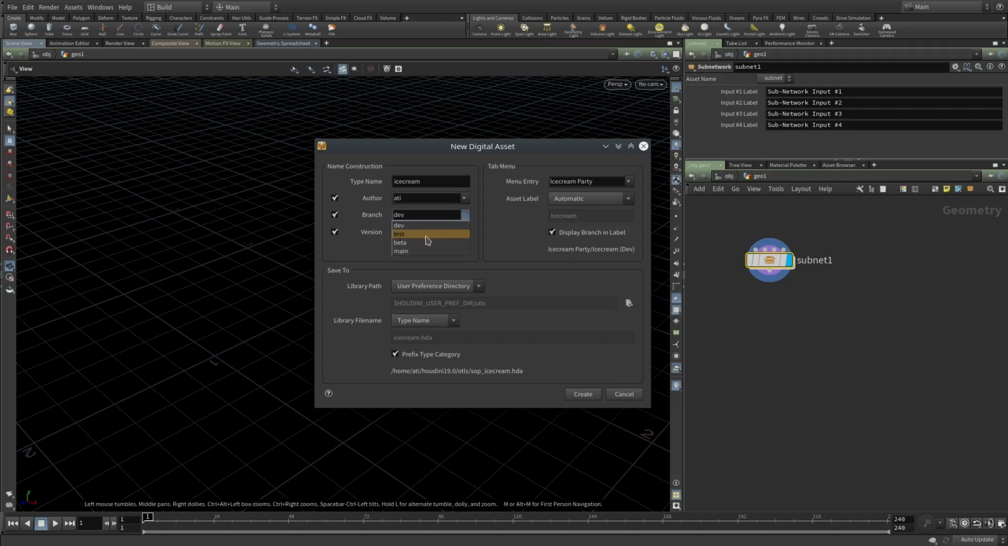Let's say I have test, beta, main, but you can go to the preferences of these asset workflows, and you can add your own individual branches or authors and so on. And then lastly, where you want to save it, you can save it. We have a couple of presets. You can save it where your HIVE file is.